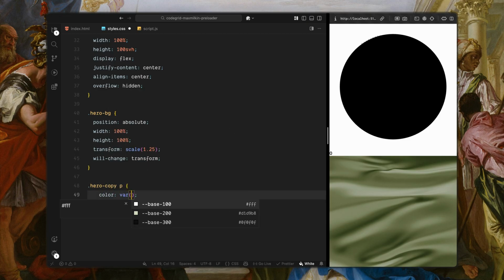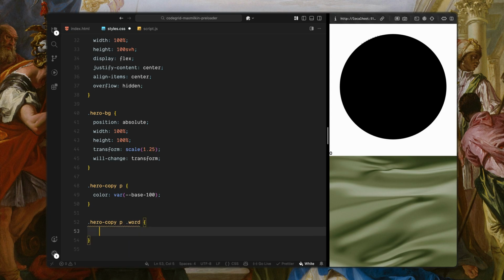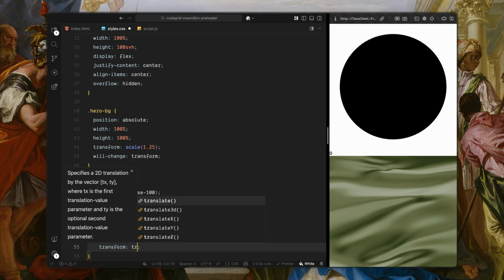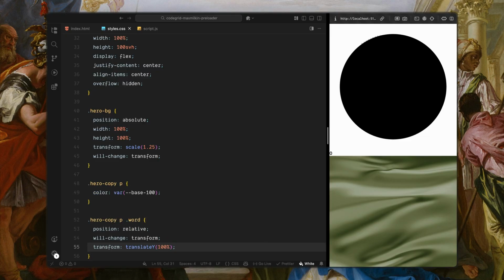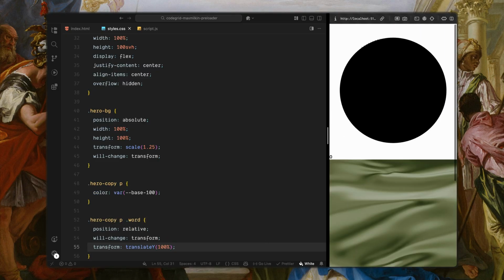Next, I'll style the main hero copy. For now, I'm targeting the paragraph inside the hero copy, and I'll set its text color to one of the base color variables. Then I'll add the styling for the word class, which we'll be using later when we split the hero heading using SplitText. Each word will be wrapped in a span with this class, and I'm giving it relative positioning and setting up the transform to push it down vertically out of view. That way, we can animate each word upward during the hero reveal using GSAP.